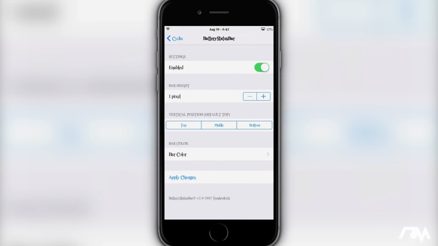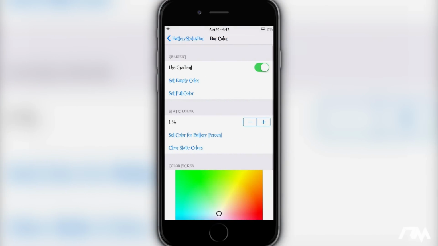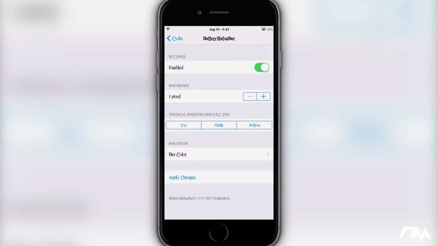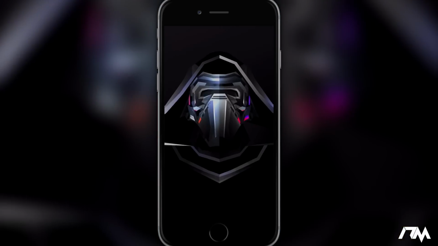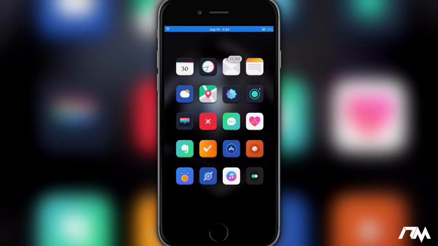I have mine set to 1 pixel, and then when you do the bar color, you basically choose from the RGB, so you guys will just have to give a good guesstimate to what color I have, because I can't show exactly the color I have. But as you can see, my device is about to die. The battery status bar is, I want to say, below 20% at this point, so I do need to charge my device after this video, but that's what I'm using to be able to tell what my battery level is on the lock screen, and also on the springboard is the battery status bar.